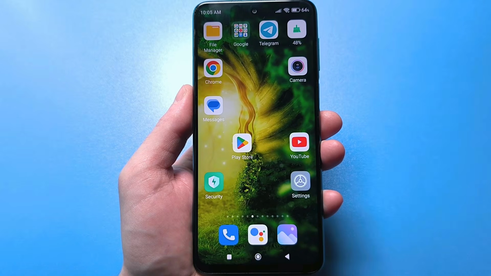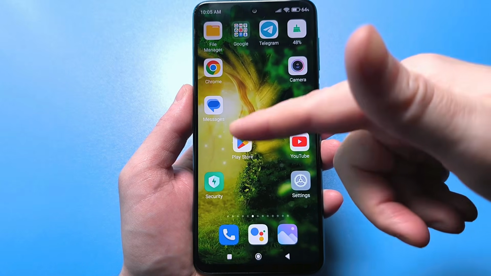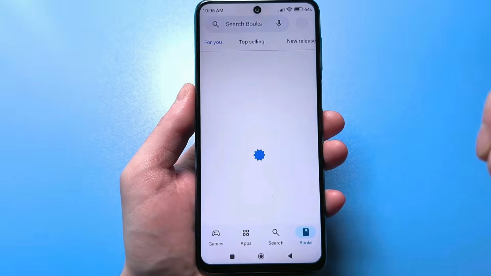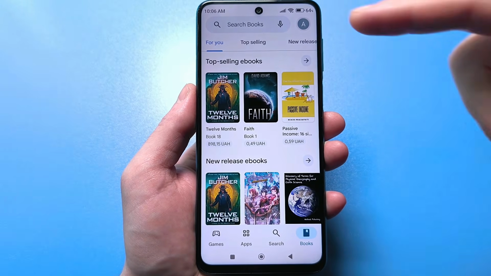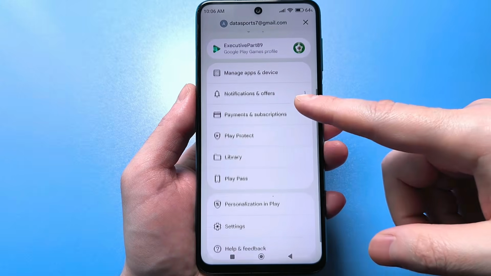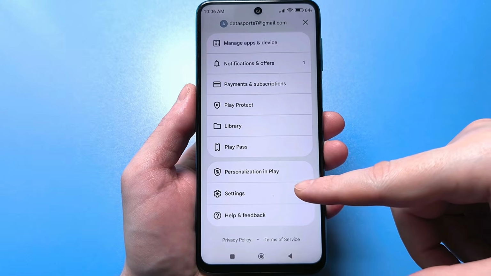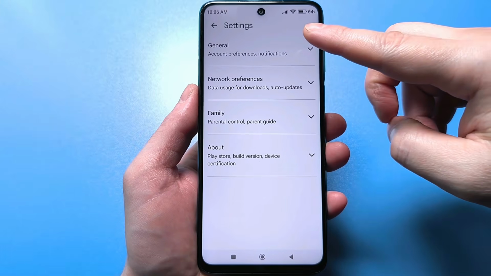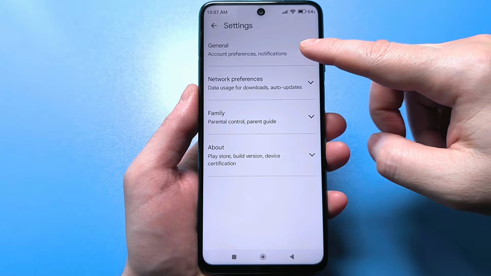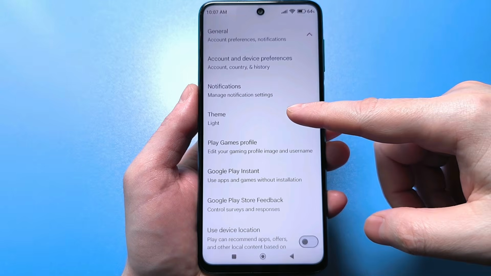So, of course, we need to use the Google Play Store. Go to the Play Store. Next, look at your avatar or account icon in the top right corner. Click on it, scroll down, and find this gear. These are your settings. Click here. Next, look, there's a general section. Click on the arrow at the bottom on the right. Next, we're interested in the notifications section.